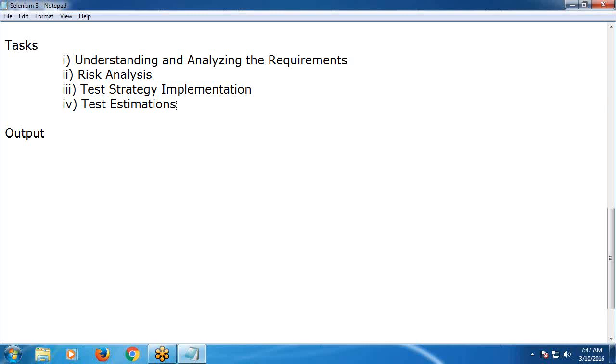Suppose I have to go to another city, that is my requirement. How to go, strategy, by car, by flight. Depends on that strategy, test estimation varies. Suppose by car, 5 hours, by flight, 1 hour. See, based on strategy, we estimate. First requirement, next strategy, next estimations. In this test, this is high level activity.